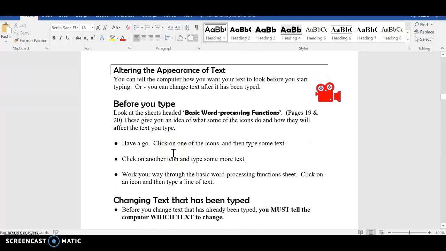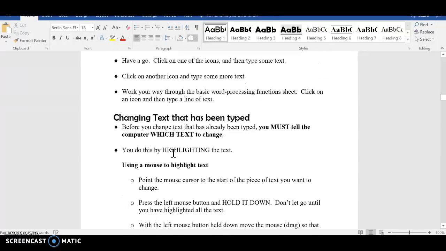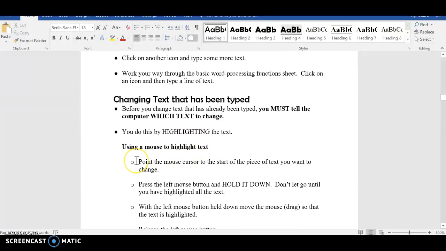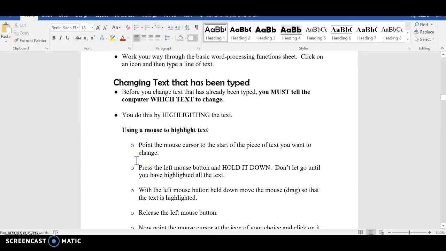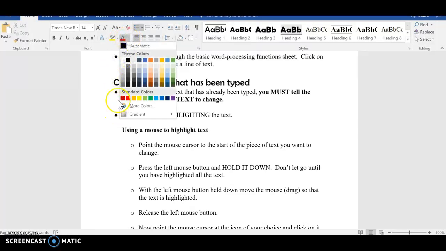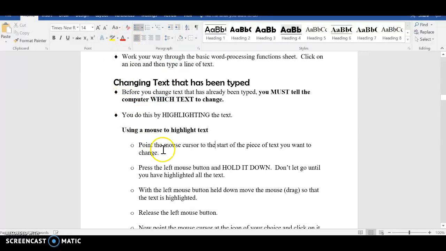But we don't always know how we want the text to appear before we've typed it. So in this part of the course, I show you how to change the appearance of text that you've already typed. And the key to this is that you have to highlight the text that you want to change. It's no good putting your cursor in the middle of a sentence, deciding you want it to be red, for example, and telling the computer, let's say that we want it to be red, and expecting it to know which bit of text to change.